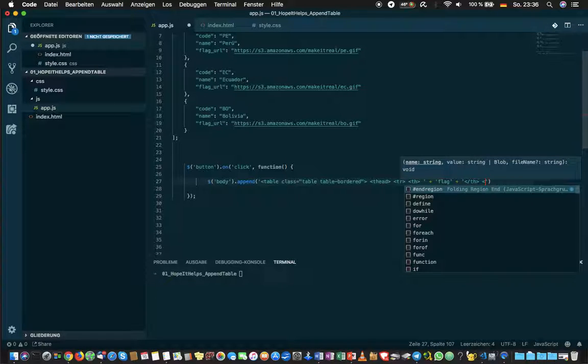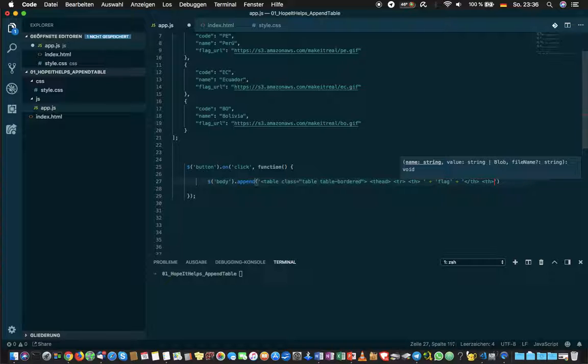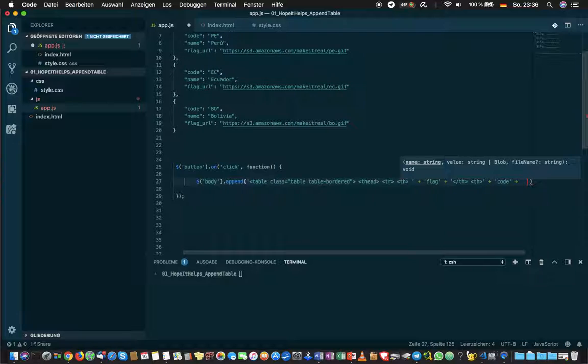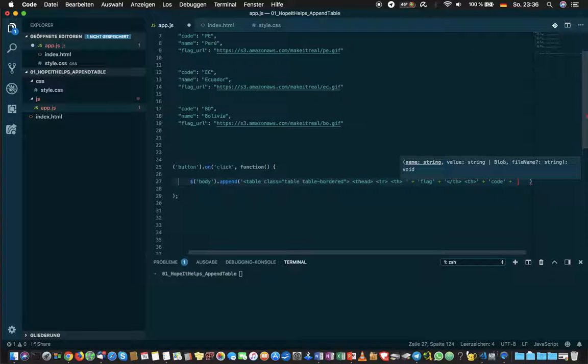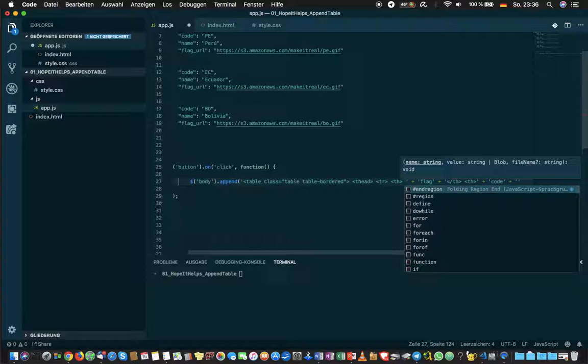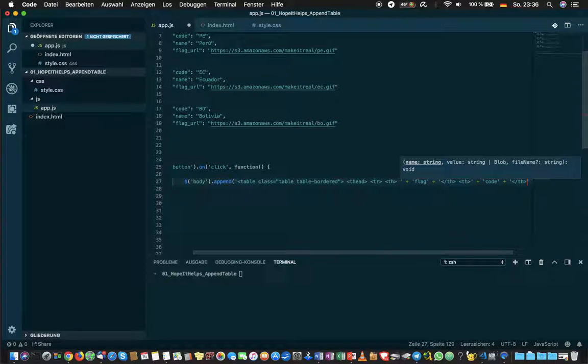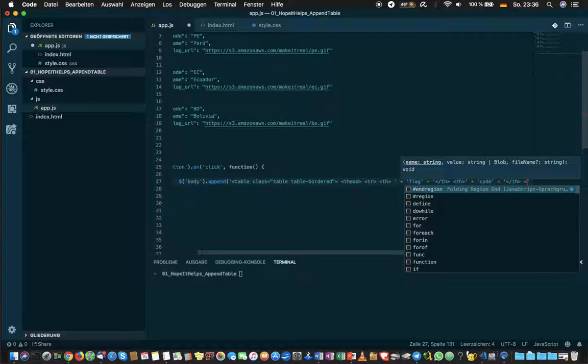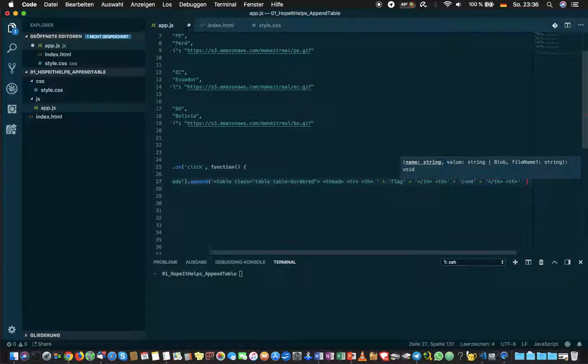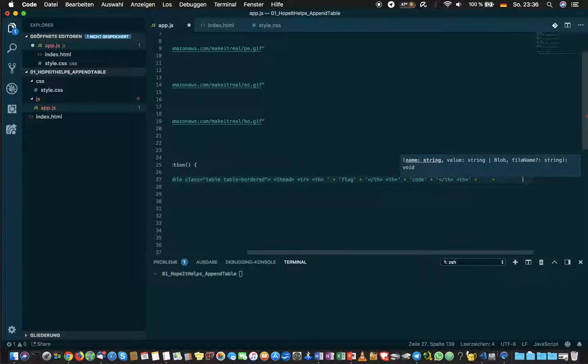And then of course we want to open it again because we have a second table heading which we're going to append here, which would be the string, code, and then we also want to close the table heading here and open it up again for our next table heading, which will be name.